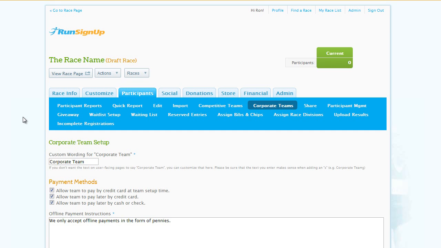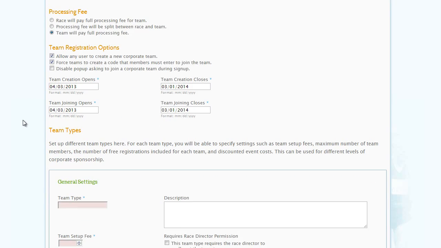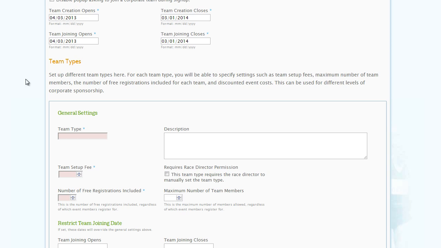During the setup of corporate teams, you will need to create one or more team types. Corporate team types allow race directors to create several different types of teams for team captains to choose from, and the ability to customize these various team types is ideal for creating different levels of corporate sponsorship.